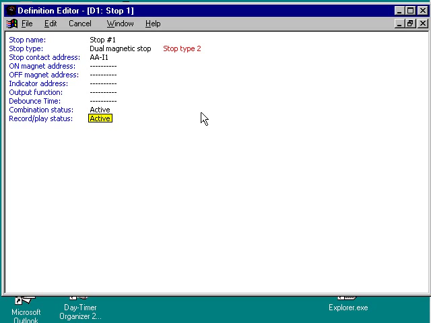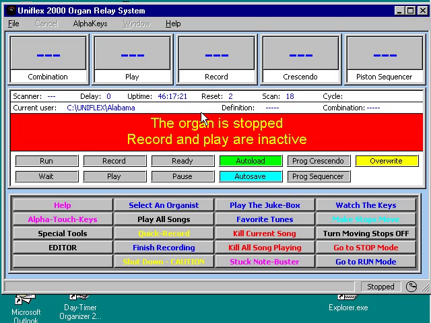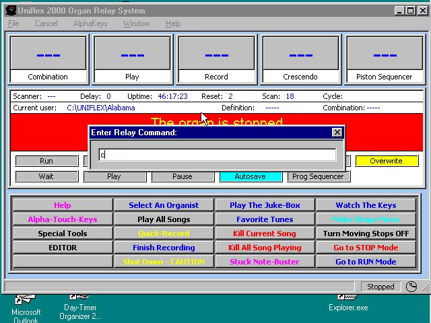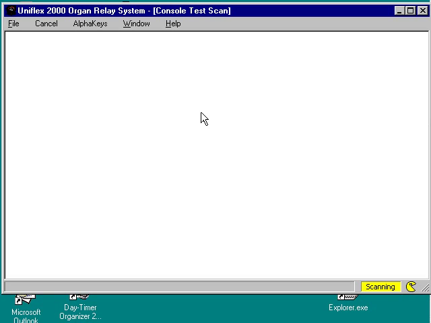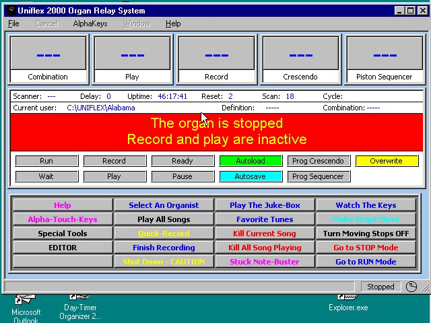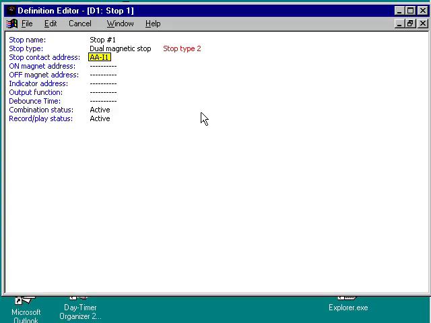So now we've got a stop defined, and what we can do now is go back to the stop mode and type console. Push the enter key, and now we can go and turn that stop on, and it is assigned as stop number 1, AAI1, stop 1, and it has no name. Okay, so we know it works. Press the escape to get rid of the console mode. Press the tab key to get back to the menu.